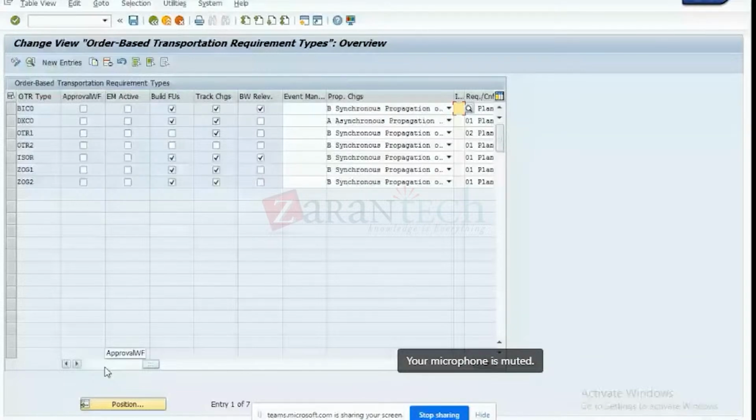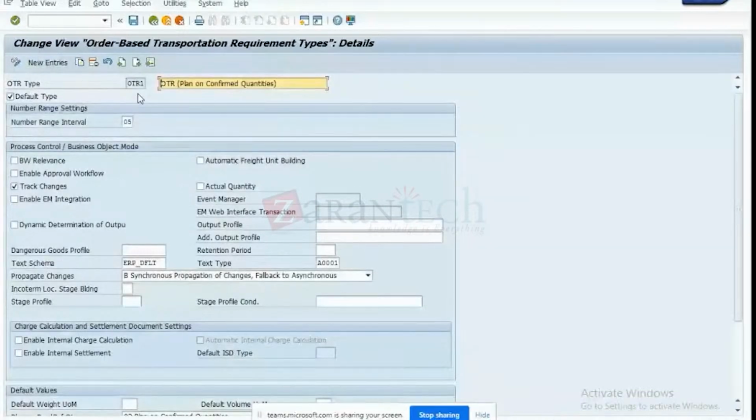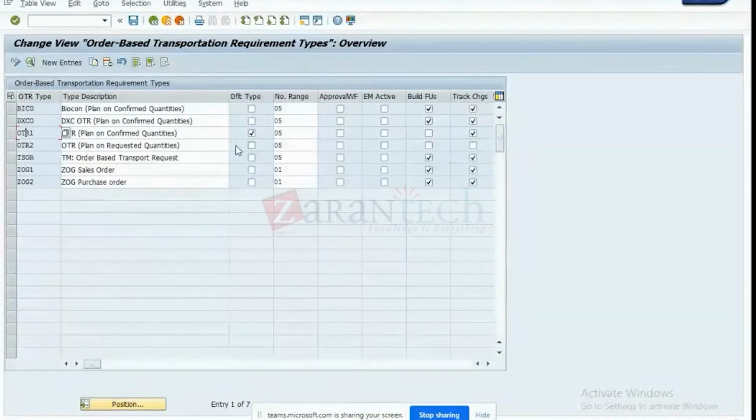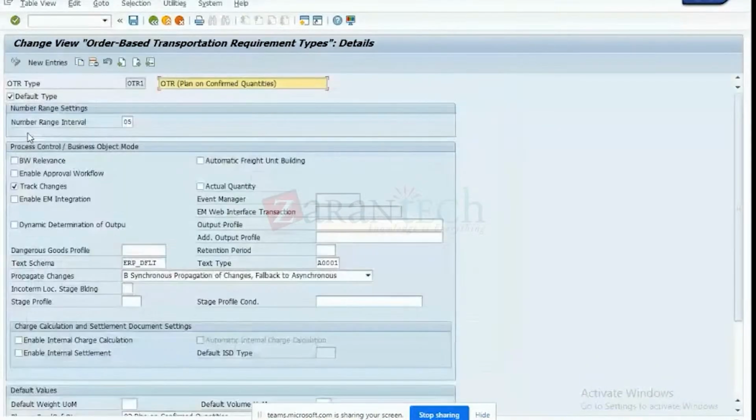If I want to go into the OTR type, this is the document type of the OTR. You can always click on new entries and create a new one. This is the configuration setting with the checkbox for default. Always remember there can be multiple document types created for OTR, but only one of them can be marked as default. Default is required in case the system is not able to find the required document type. It can use the default one.